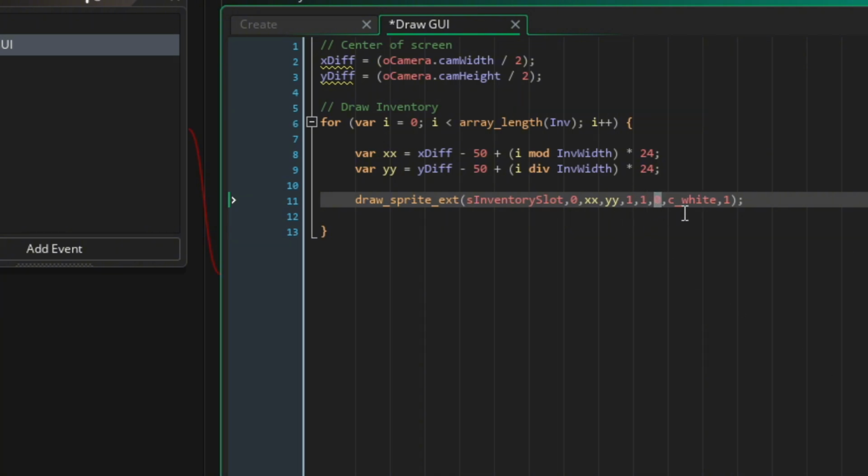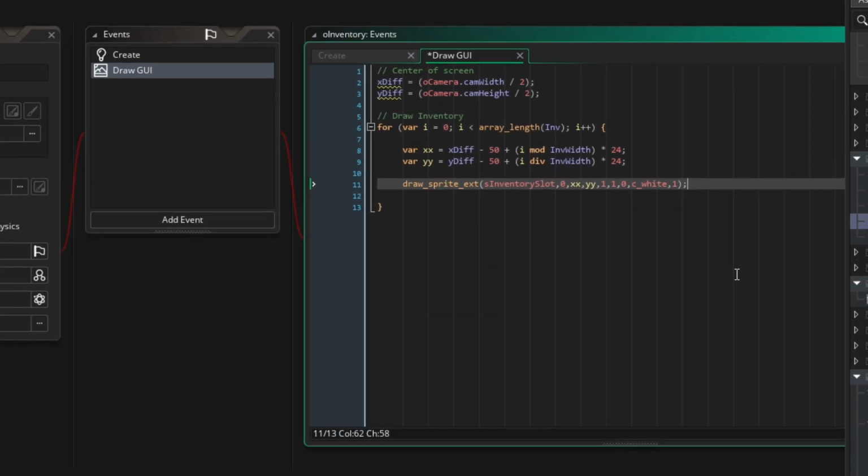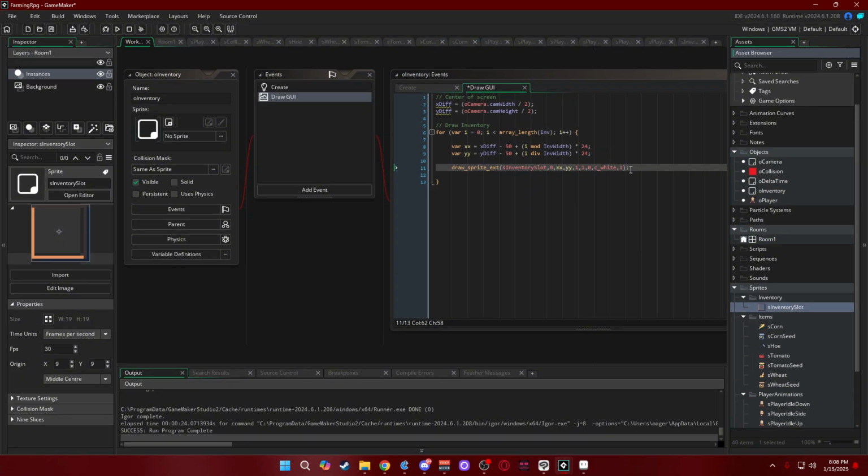0 rotation. And then this color. This is self-explanatory. This is just what we would want to add to the colors of the sprite. So if we just do c white, it'll draw it the way it's seen on the sprite. And then alpha, 1. Alpha is how translucent or transparent it is, or if it's see-through or not. If 1, then it will be fully the way it's drawn here.